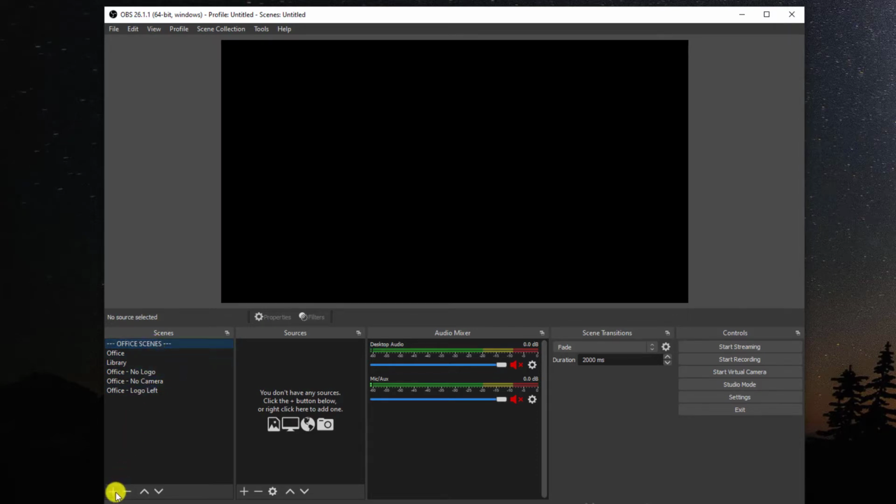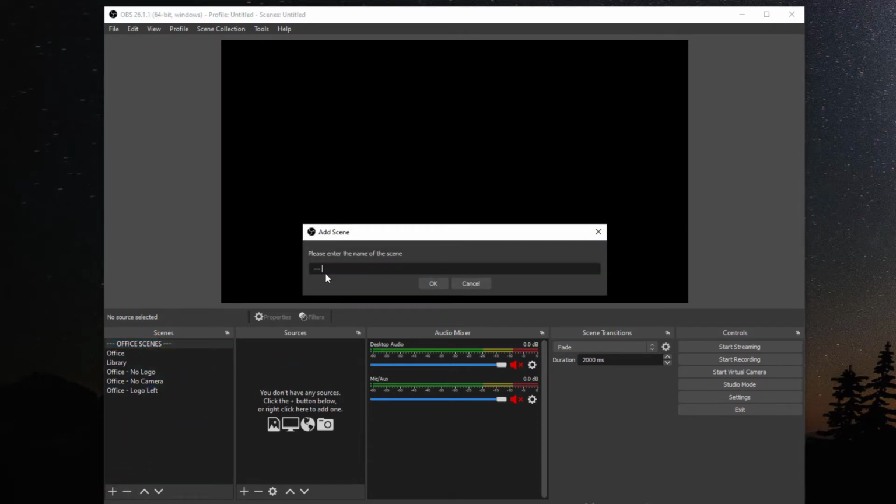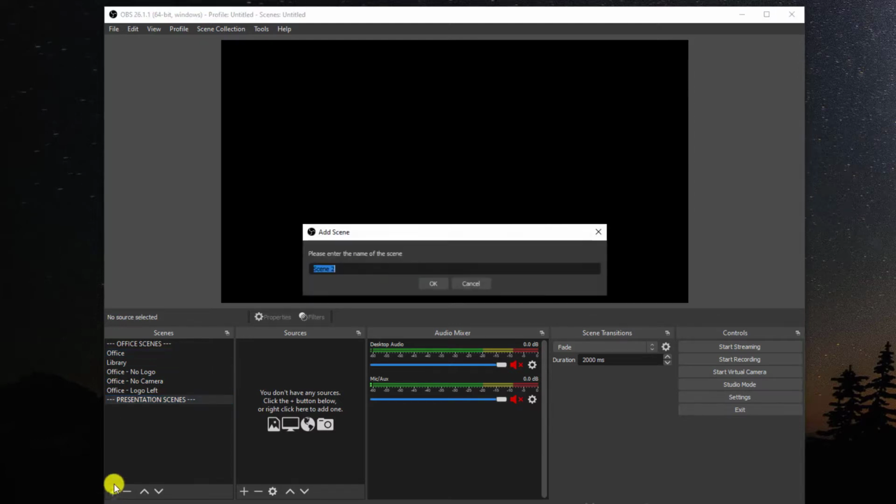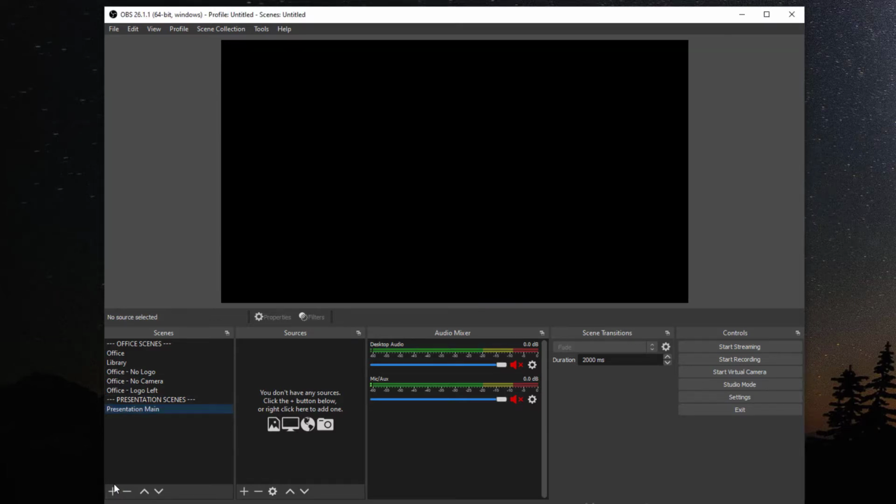Then I'm going to create another one, and this one I'm going to call Presentation Scenes. And again, I'm not going to put anything in it. I'm not going to actually use this, but you could see how it's starting to give a little structure, how it's going to help me organize my scenes panel. So let's create our first presentation scene. Create a new scene, and let's call it Presentation Main, our main presentation scene.